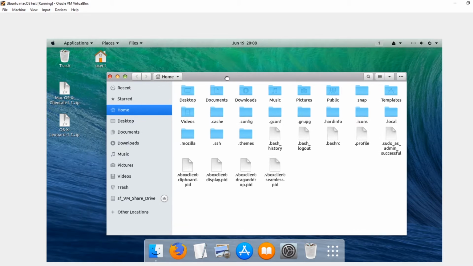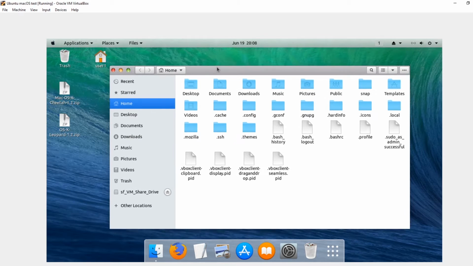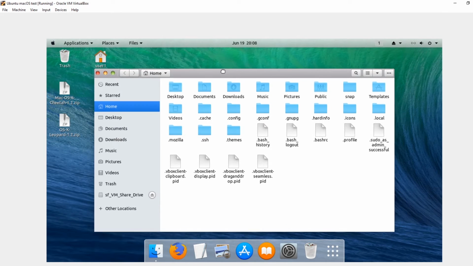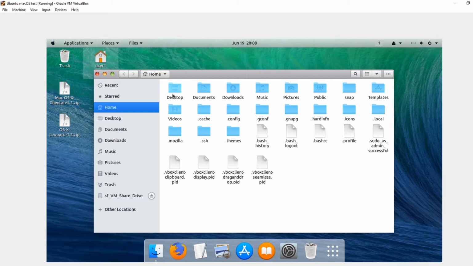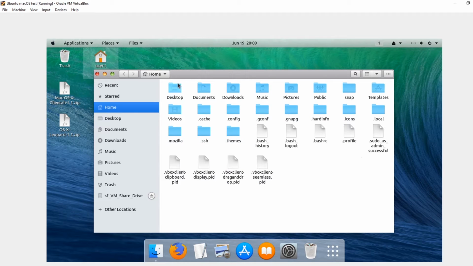So right here, I am in my Ubuntu virtual machine, and I've just been playing around recently with this Mac OS X Leopard theme for Ubuntu. And yeah, I've just been kind of messing around with it, and I think it's looking pretty decent, except for these icons, which are not quite what I want them to be.